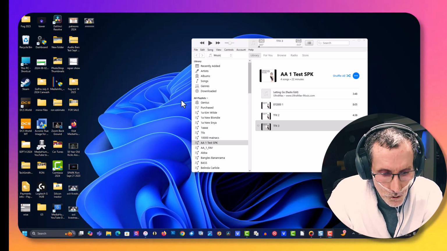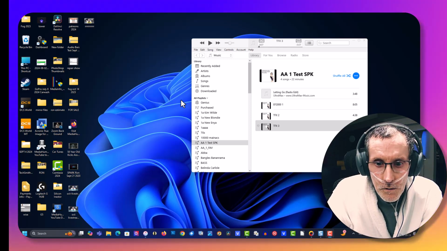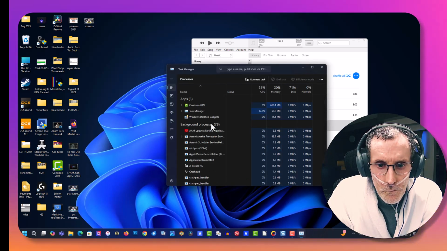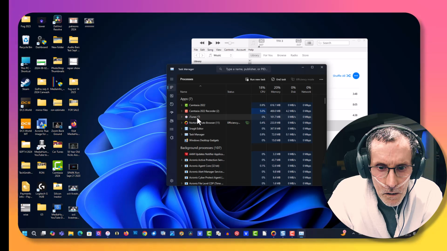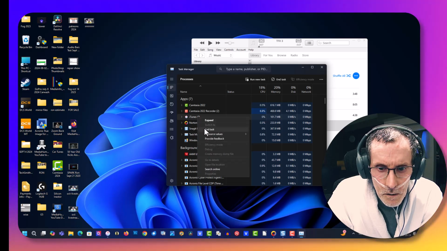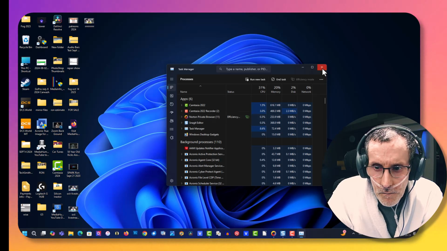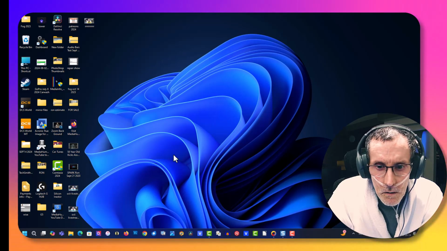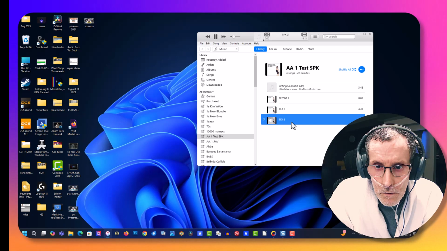On your keyboard, go Control Alt Delete. Then Task Manager, click Task Manager. Look for iTunes right there. Right click, End Task. Fire it up again. Play it. Works.